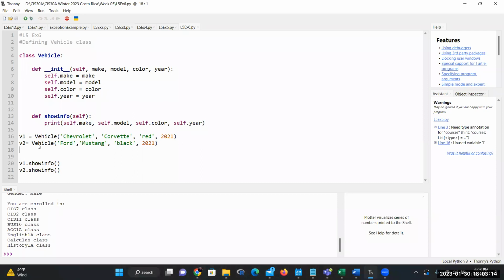So after we have the object, we are going to use the object to access or call the method. So you're going to do object dot method. Show info, show info. So it's going to show Chevrolet Corvette red 2021 as make, model, color, and year.